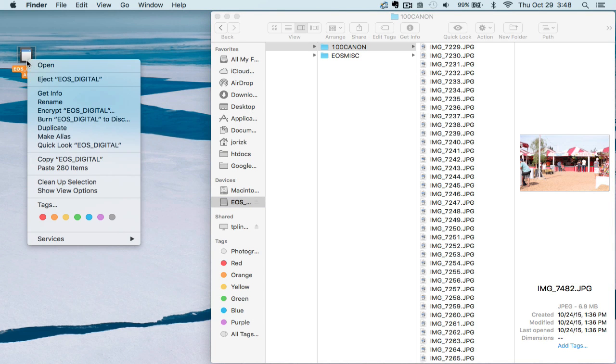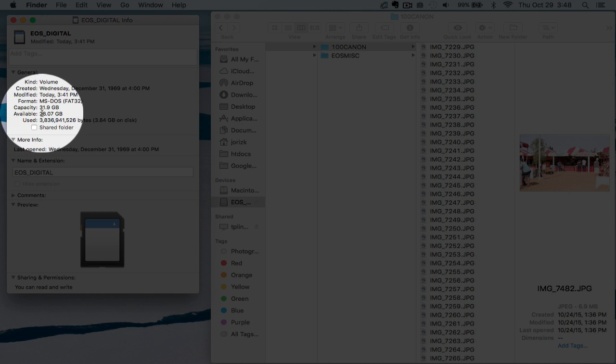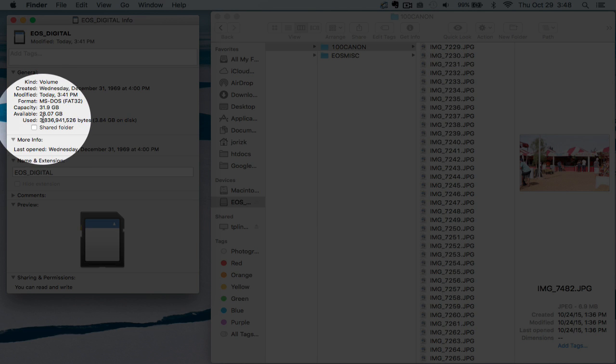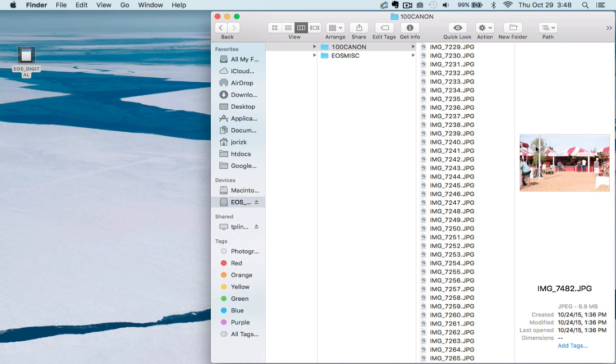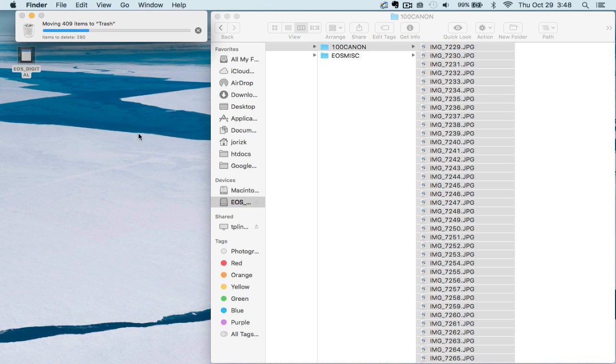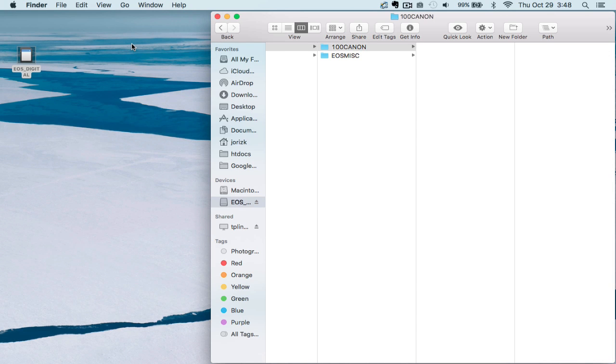So first, let's do a get info. And let's take a note here that it says capacity is 31.9. That's about a 32, it's a 32 gigs. And available is 28.07 gigs. Okay. Now what I'm going to do is highlight all my images and hit Command Delete, which moves everything to the trash. 409 items to the trash. We'll just let that go.